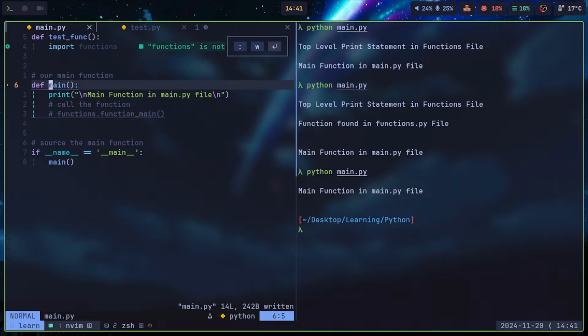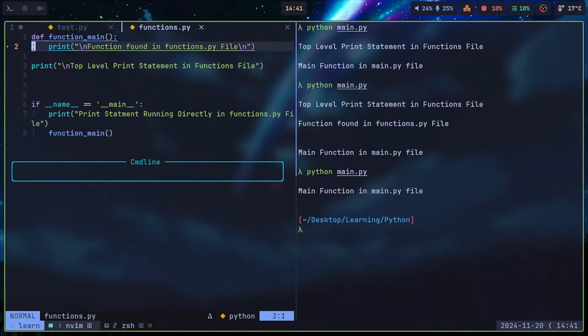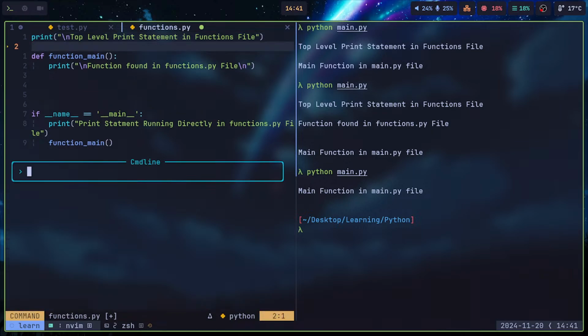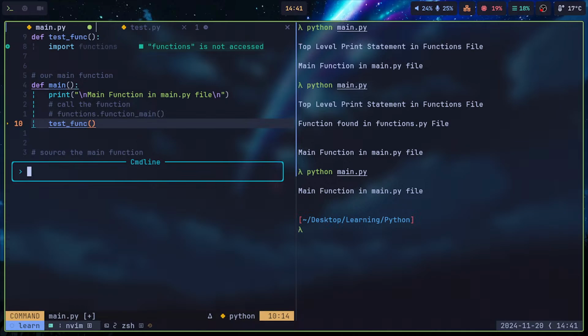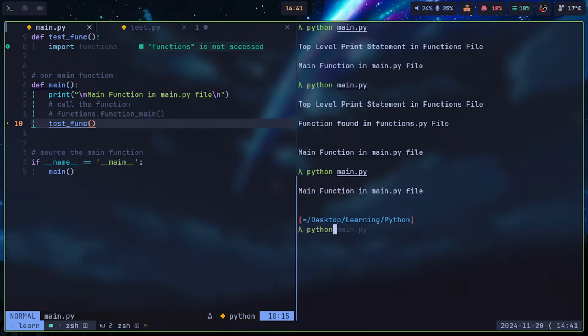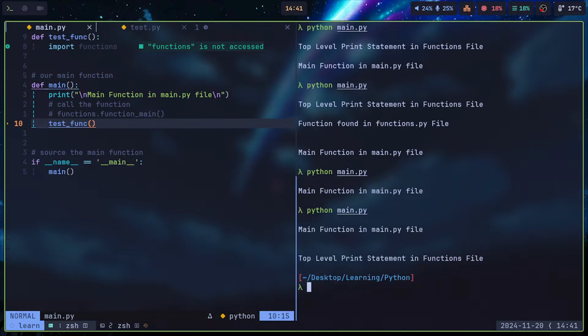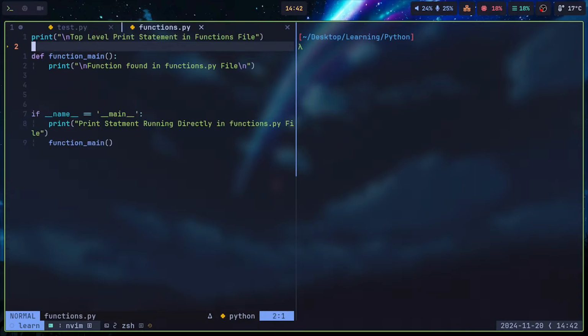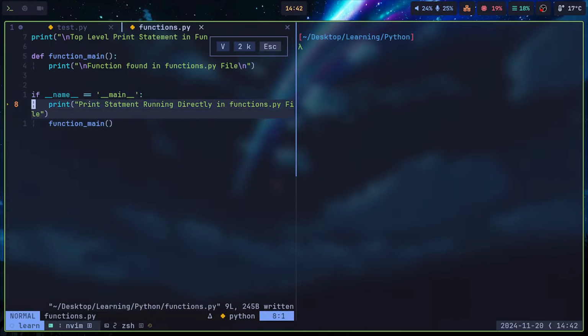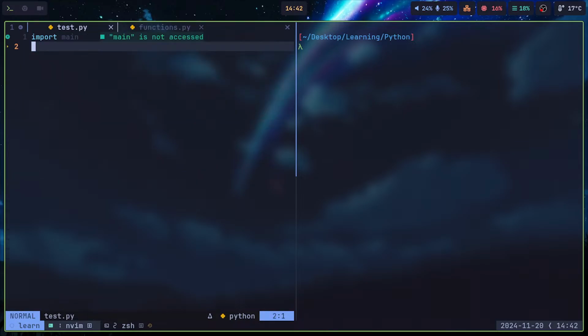Now, but if I do that, and if I call the test func here, it's going to tell me that Python main is going to run 2 lines of code. Why? The reason is this is a top level header. You could see the top level function in that functions.py file. Even though I am sourcing this here, it's not going to run.